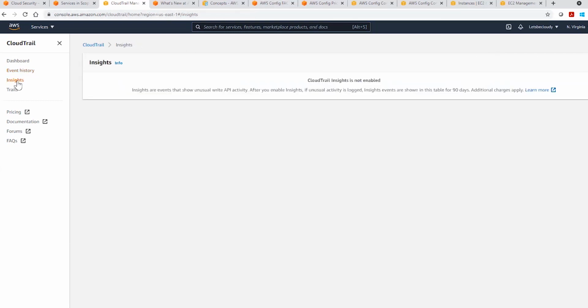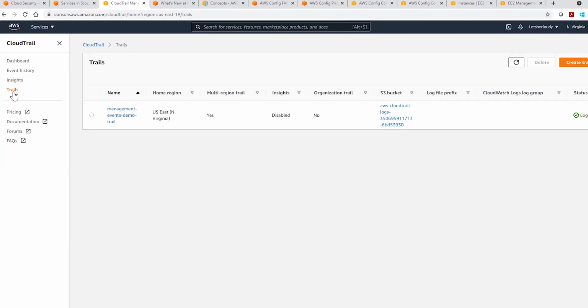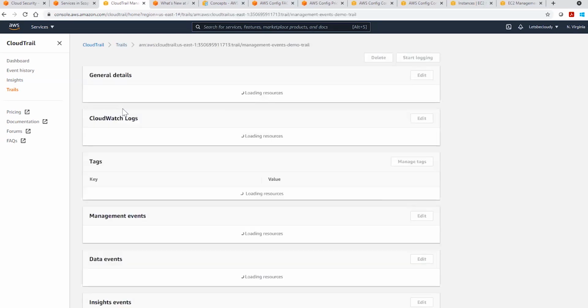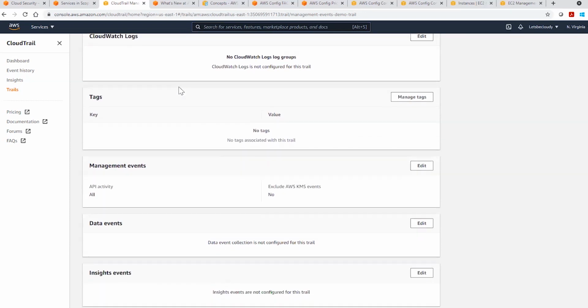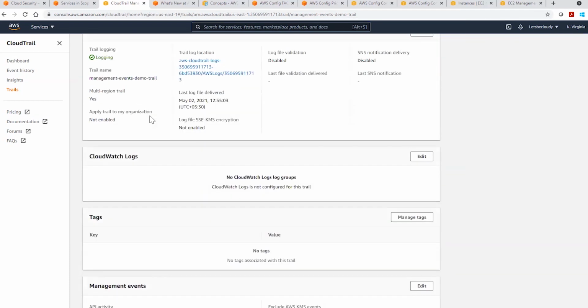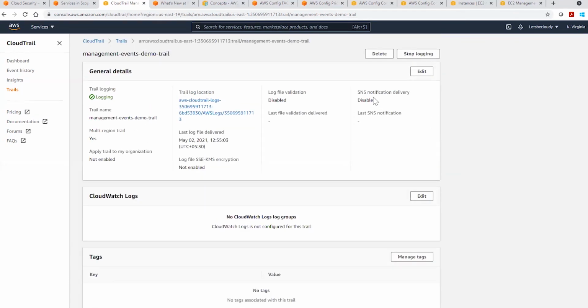Other than that, you have insights. You can create insights, which are events that show unusual API activities. If unusual activity is logged, an insight event will show in this table for 90 days, and it has additional charges. Now if you click on trails, you will know how many trails there are, and you can directly transfer those logs to CloudWatch as well, for different types of alarms and monitoring purposes. You can have insight events, data events, different tags for your trail, and also we can have SNS notification.